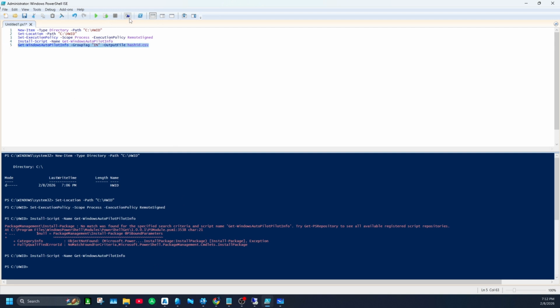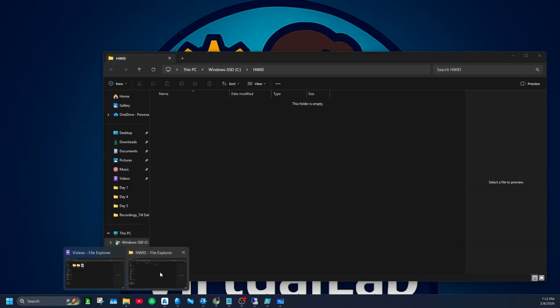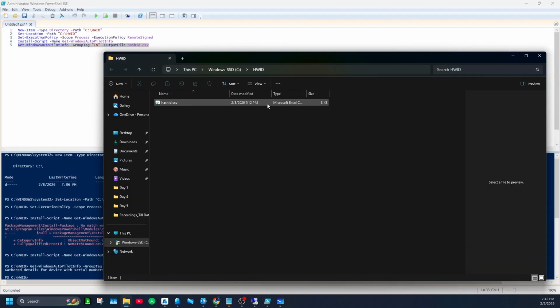As you can see, you will see the success message with the serial number of your device. So I have got the serial number. It says gathered details of device with serial number. That means the hash file has been generated. As you can see, the file is just now generated.